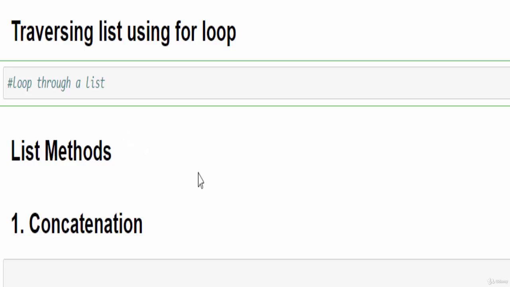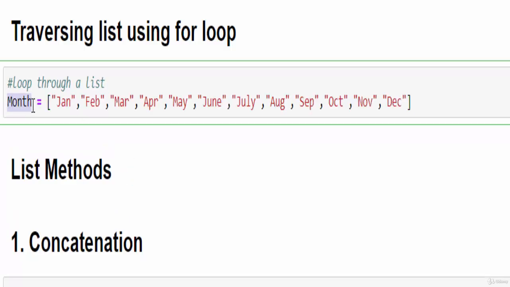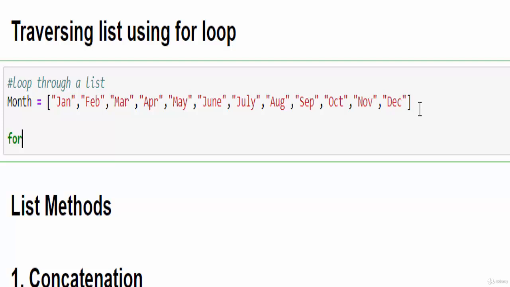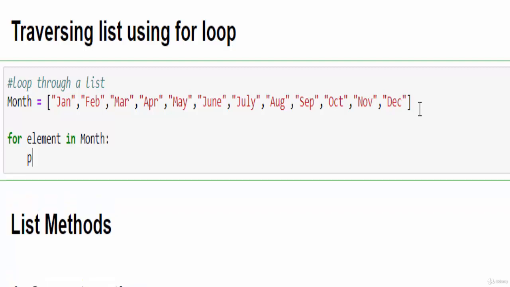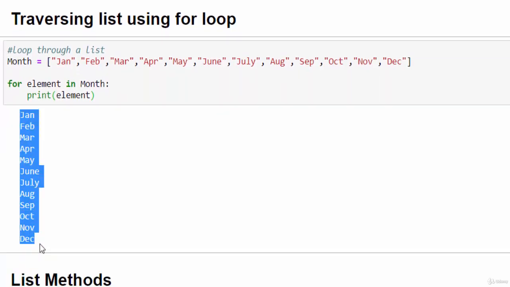We have already seen this in for loop. Once again, we will see it. We have a list, variable name month, which contains all 12 months. I want to print this one by one using for loop. For element, it can be any variable name, you know that. In month, the list name, colon, enter, print element. What it will do for each element, it will keep on iterating one by one. Just run it. All the 12 values are displayed.